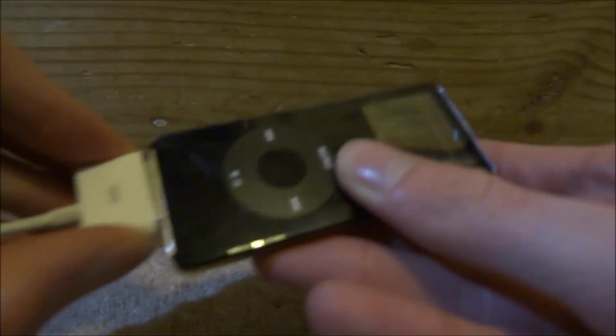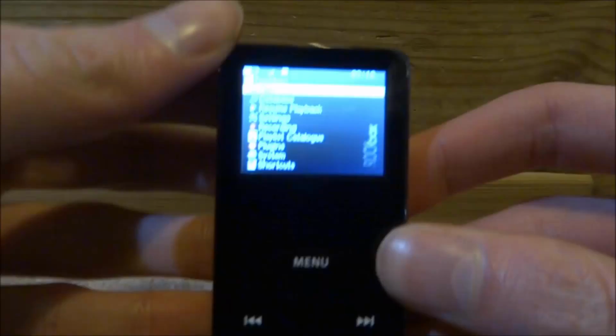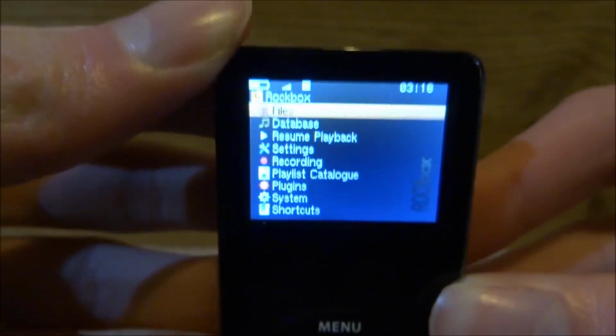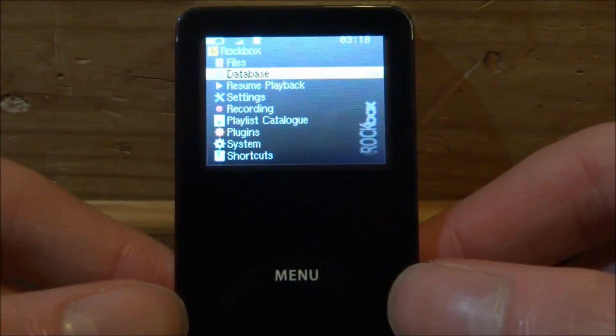And now guys, once we are back off our computer, if we actually just take a look at our iPod, so we can just disconnect it now, let's just take a look at it, and you guys should see that RockBox has now been installed. So let's just take a look at everything on here.